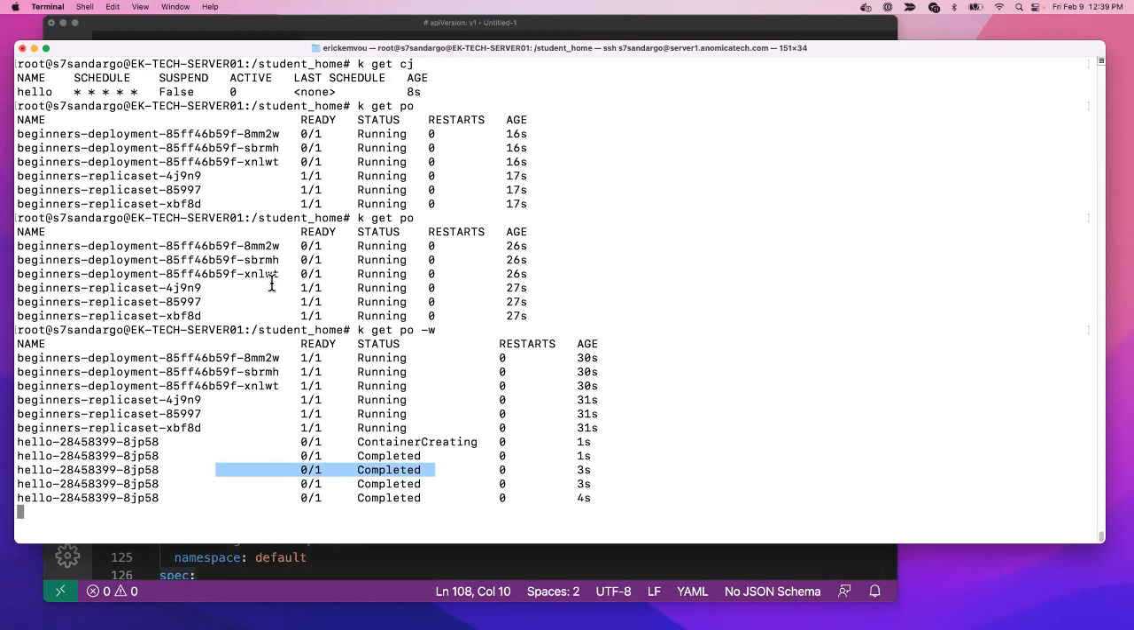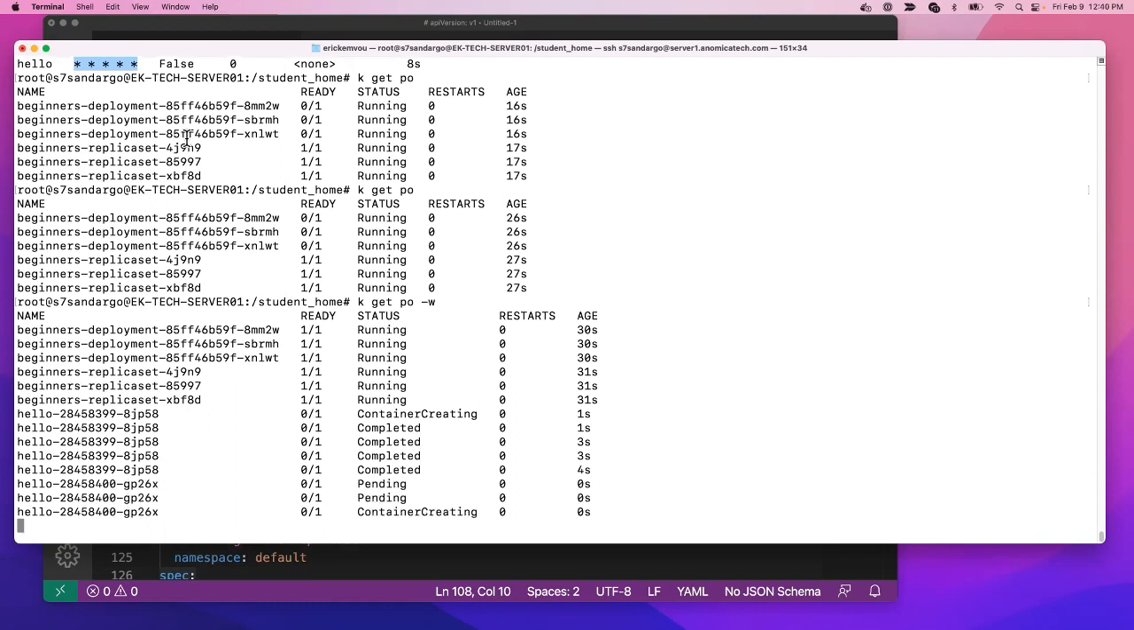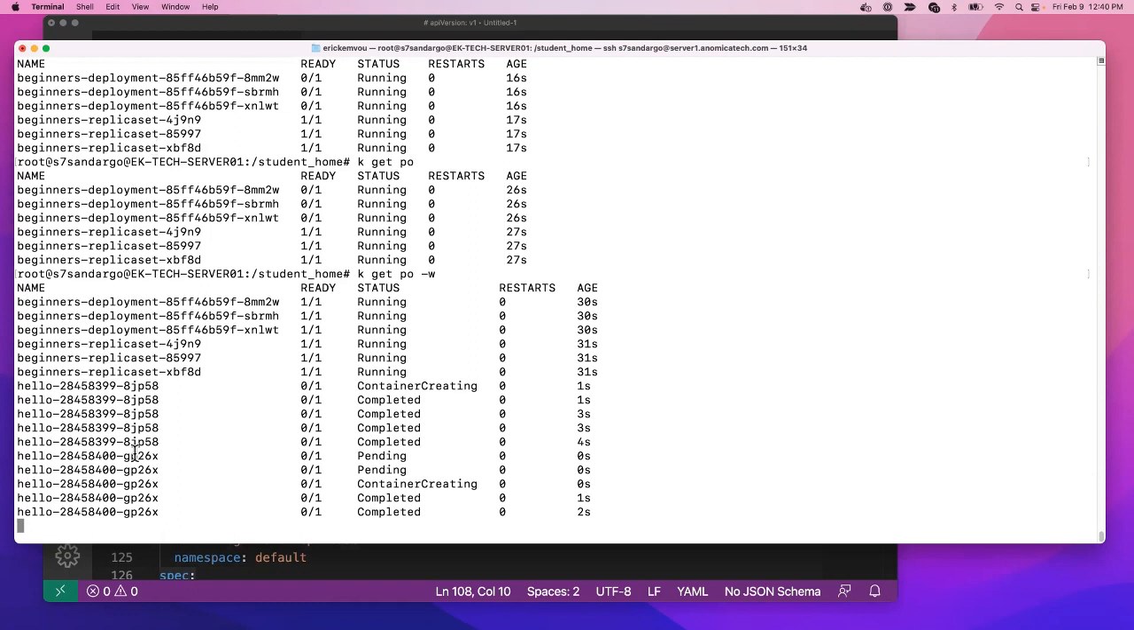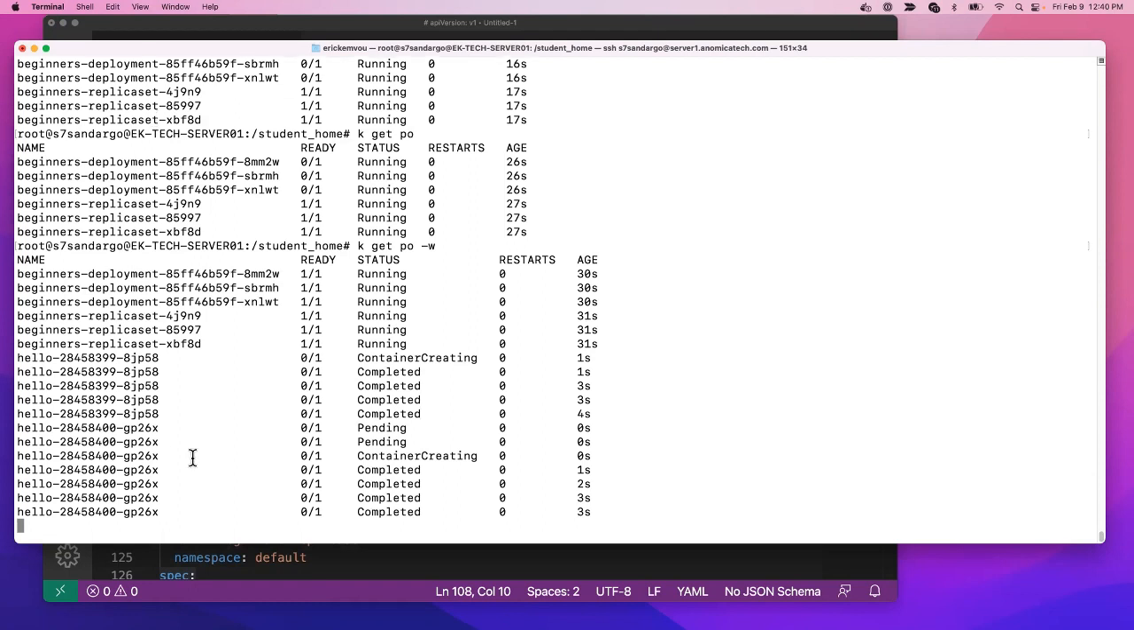And this happens every minute. You can see the cron schedule here. It happens every minute. So let's give it a minute. Let's just be patient. It should be running a minute from now, a few seconds from now. As you can see, a new pod gets created, the 26x pod, and now it has run to completion.